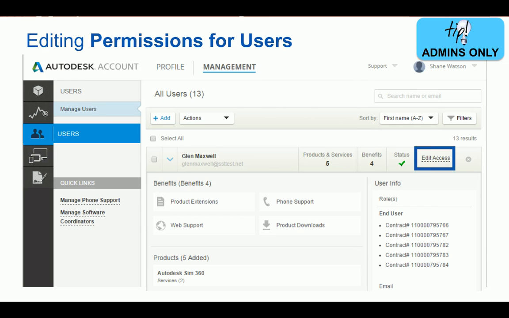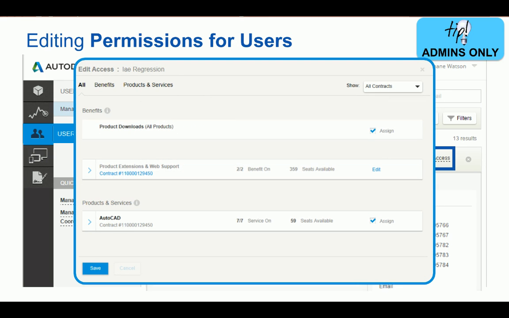A new window will pop up, and here's where you can assign or unassign, check or uncheck product downloads, enhancements, web support, and cloud services. Don't forget, end users will not be able to view any product or service unless they are assigned this way.